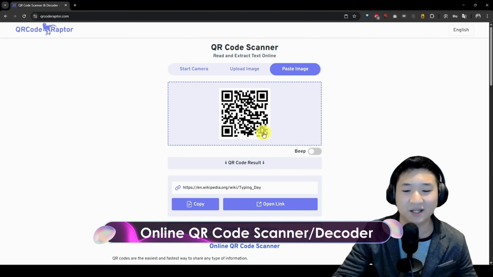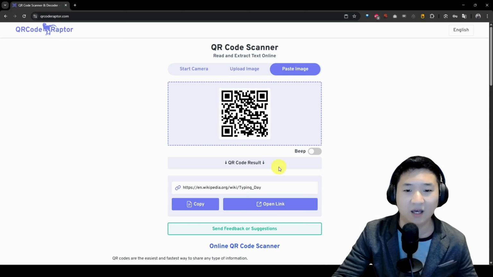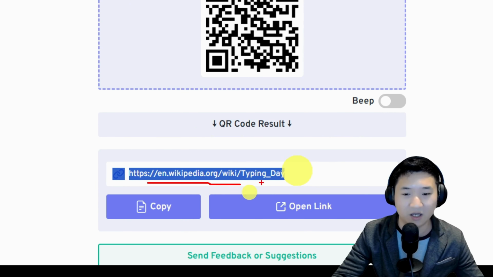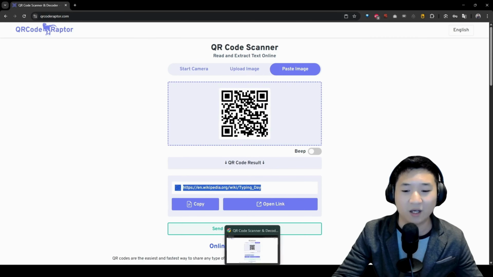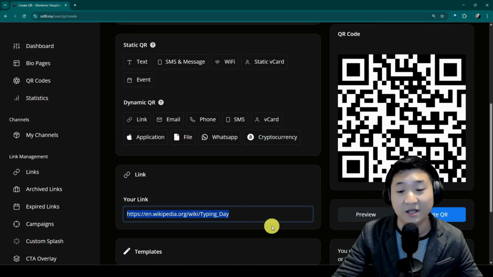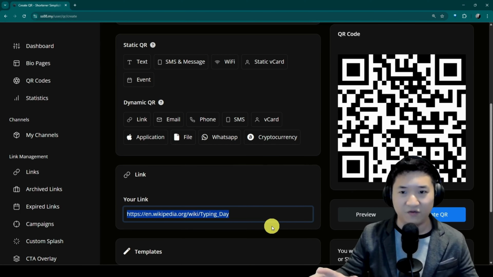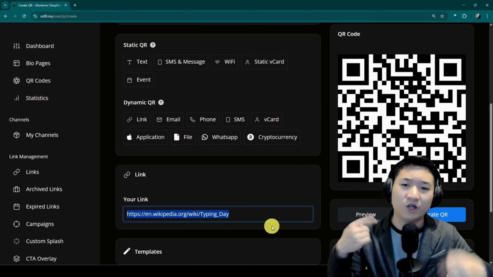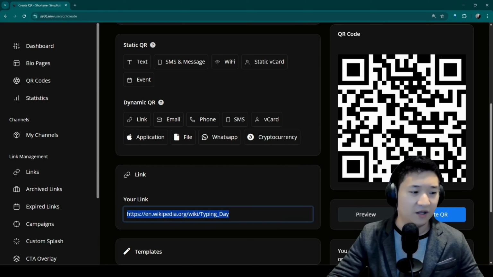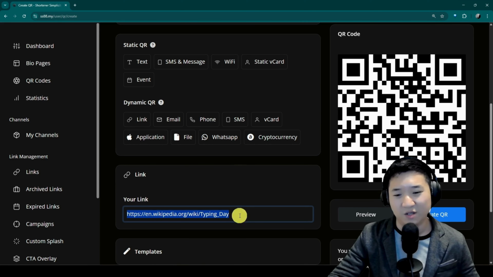This is the QR code that I copy from here, and this is Wikipedia typing day. So let's go back here. Did you see this link? Wikipedia typing day. Right. So right now, assuming you're done with this destination URL, you want to switch to another URL, and for the example demoing purpose, I'm going to show you my own picture which is stored in Wikipedia.